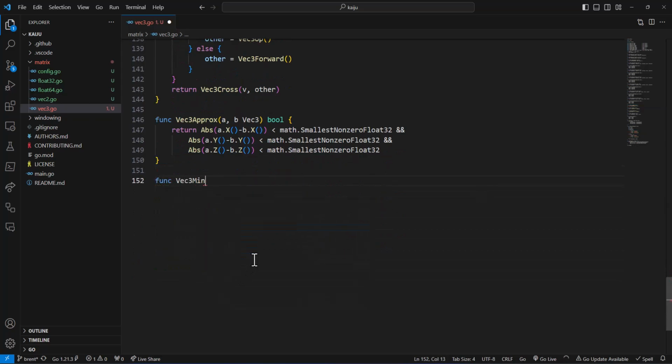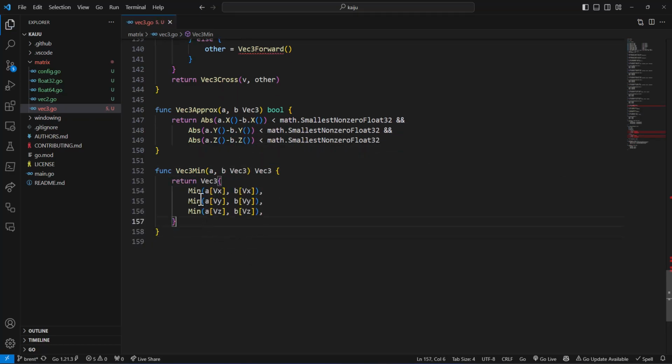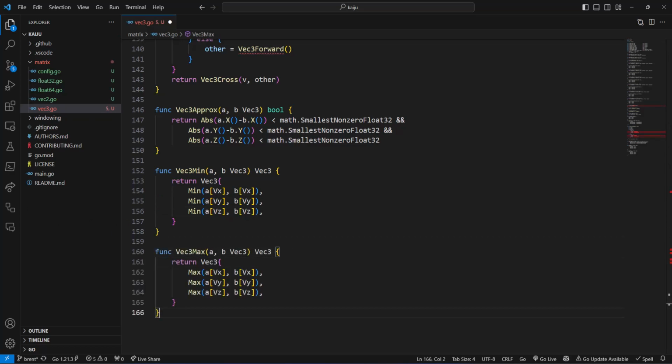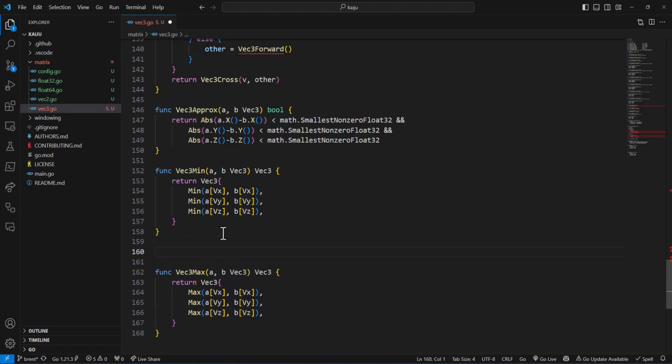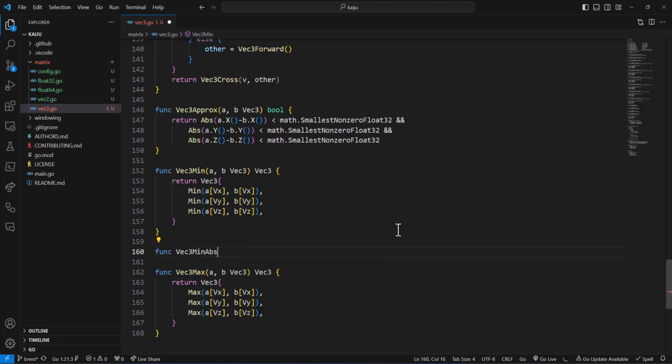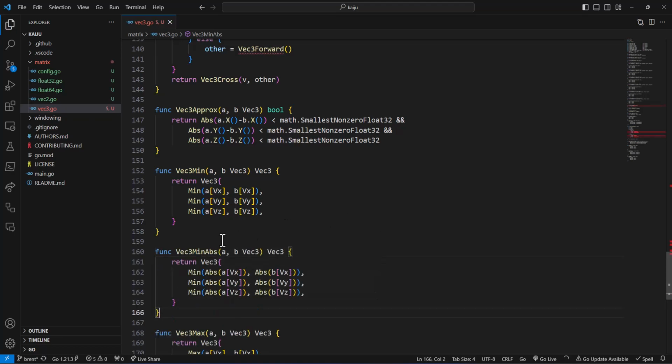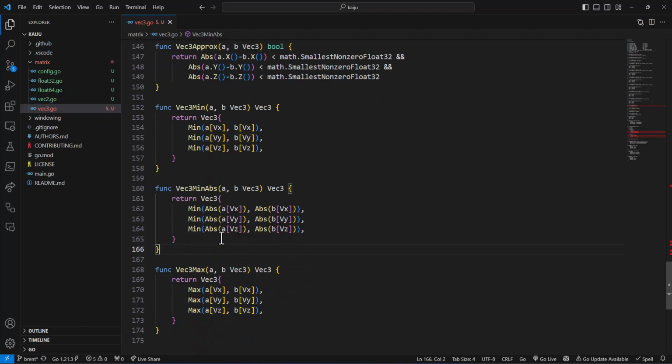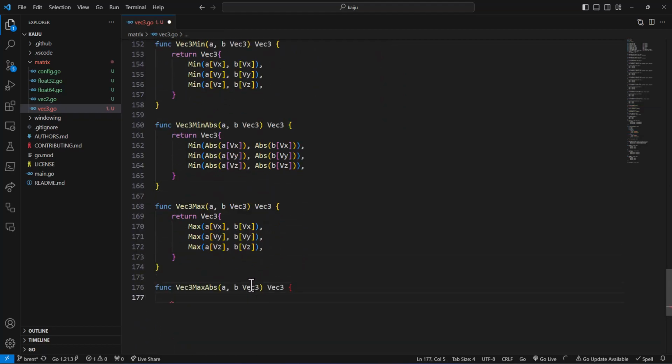Func Vec3 Min(a, b Vec3), and let's see if this is correct. We want to return the minimum of a.x and b.x, a.y, b.y. Okay, so that's right. So now we're going to do a max, which is going to be a mirror of that. And let me make sure x, y, x. Okay. Func, and we're going to do a Vec3 MinAbs, which is going to give us the minimum absolute value, and then the max is going to be the same.